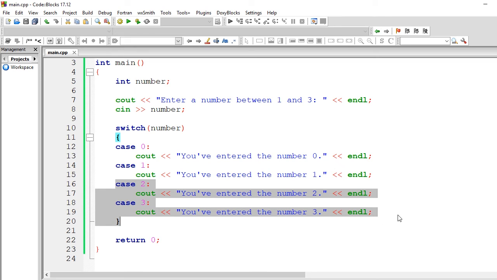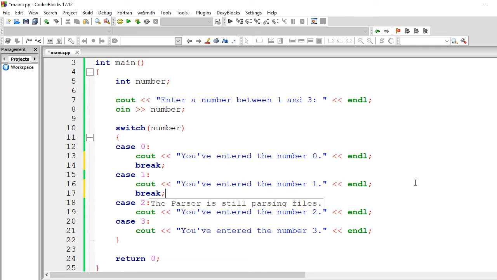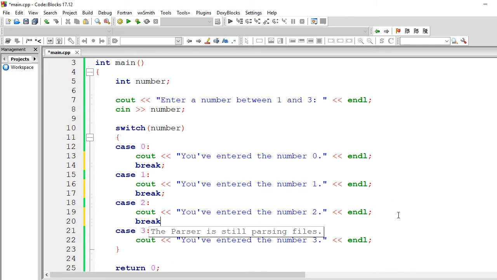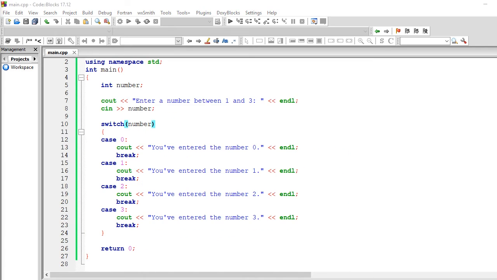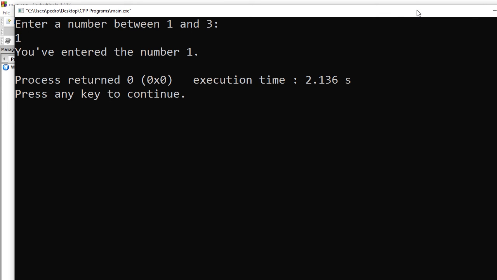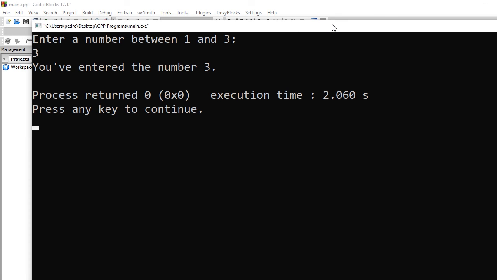Okay. So to overcome this, we need to use a special keyword in C++ called break, which will interrupt the execution. So between all of those cases, at the end of each, we need to add a break, as you guys can see here. Now if I try to execute this, and I type 1, I should see you've entered the number 1. If I type 3, I should see only 3, as you guys can see.